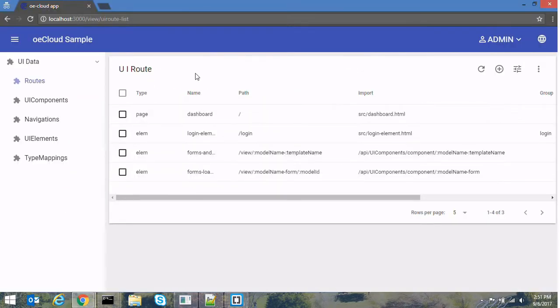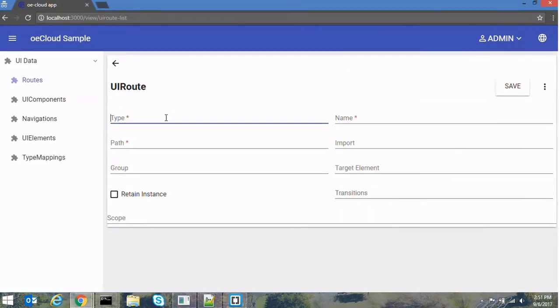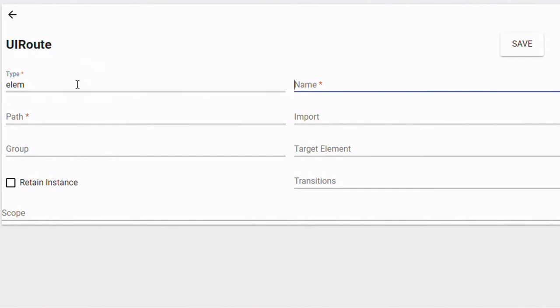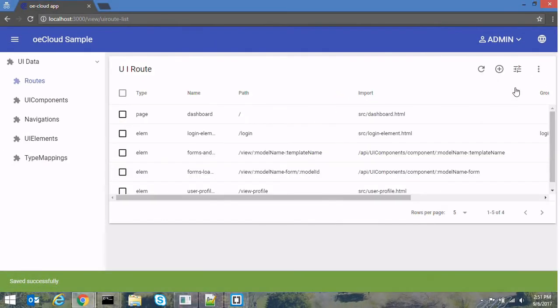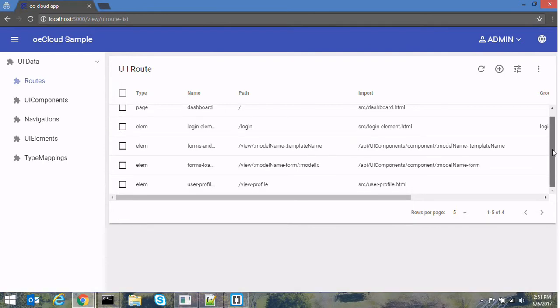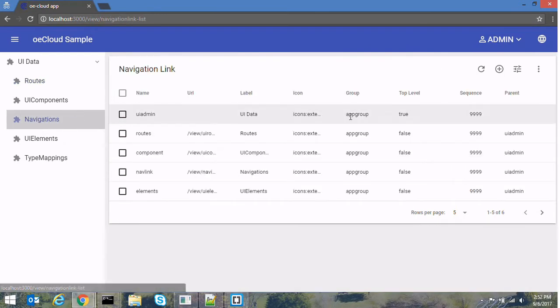Let's now see how we can load a web component on a route. This time we define an element type route on /viewProfile path to import and load the user profile web component from src/userProfile.html. We also skip the scope since we want all users to be able to view profile. Let's now create a navigation link so that our users can access this URL.